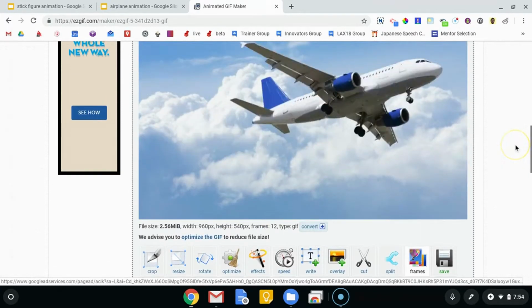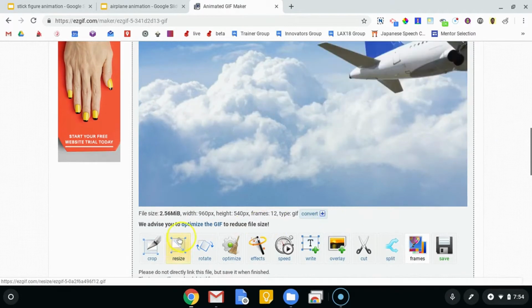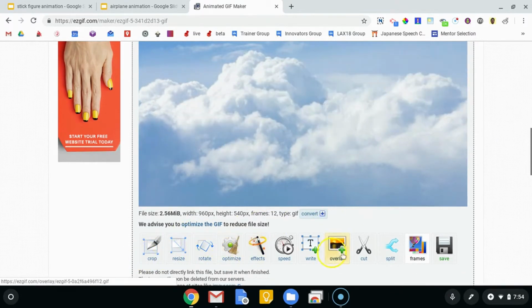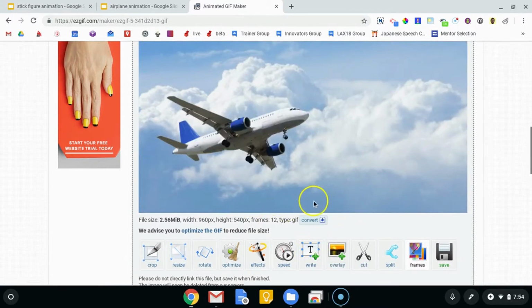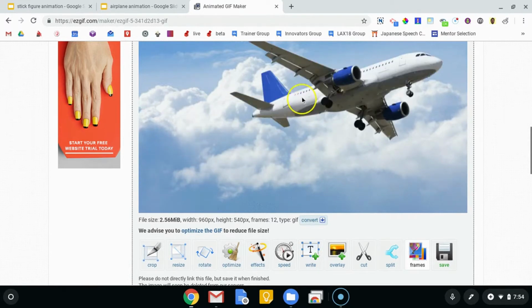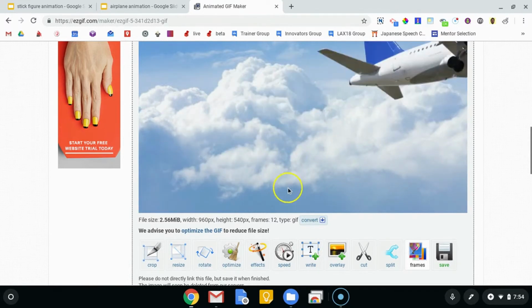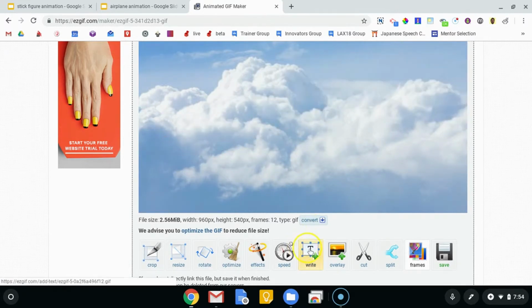Now, once we've got our GIF here, there's a couple options that we can do with it. You can crop it or rotate it or change some of the things. You can write on each individual slide as well, which will give you the option to put a little title someplace on the slide, and you can do each individual scene with its own words. So that's a pretty neat feature too that you might want to explore.